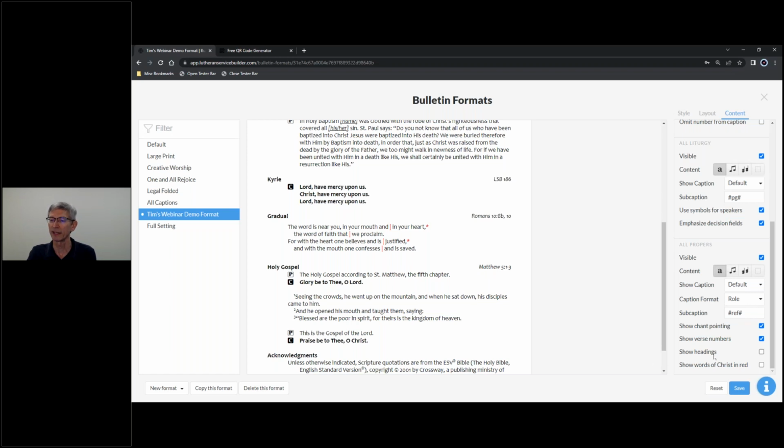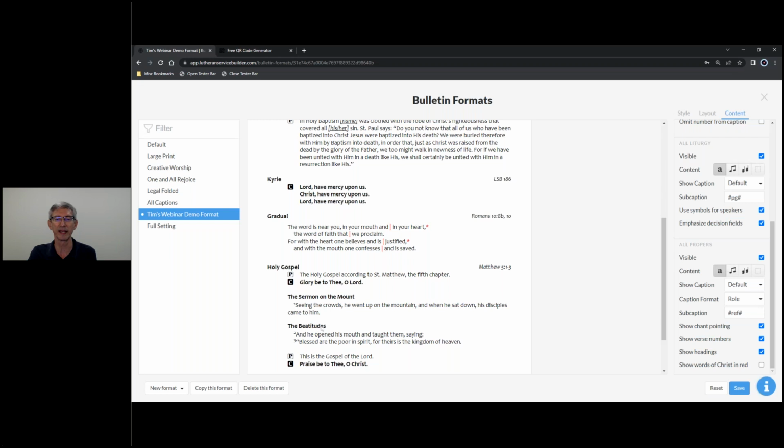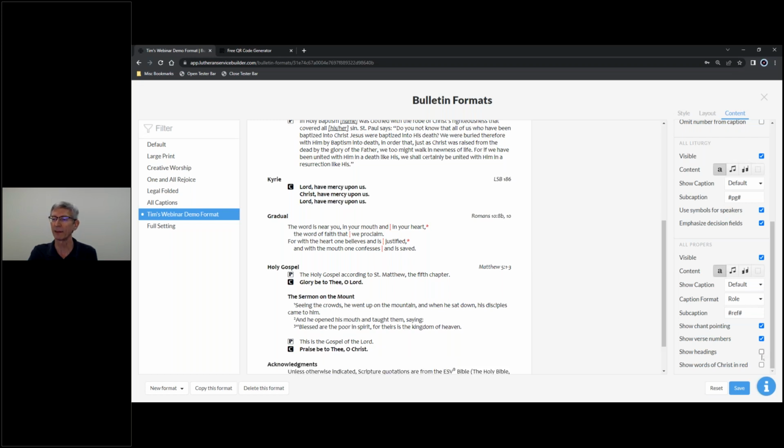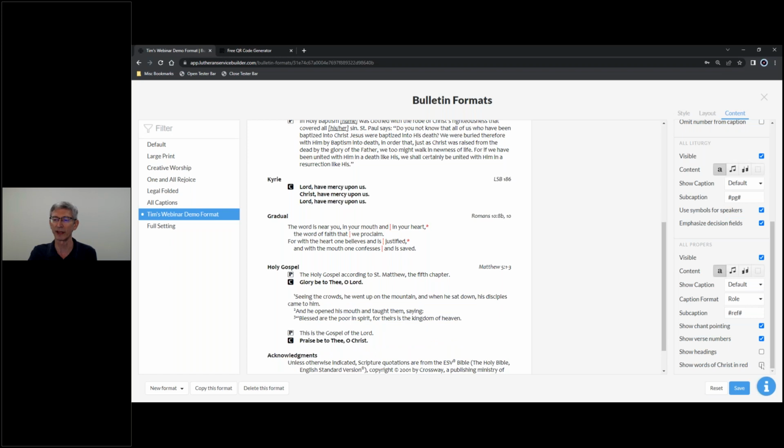Let's also look at the show headings here. We can click that and they'll show headings like the Beatitudes in this case. And then the final option here is to show words of Christ in red. Let's check that box and then it would appear in your bulletin in red when Christ speaks. So those options are all in the bulletin format. Once you've made your selections for your particular format, then you click Save in the lower right corner.